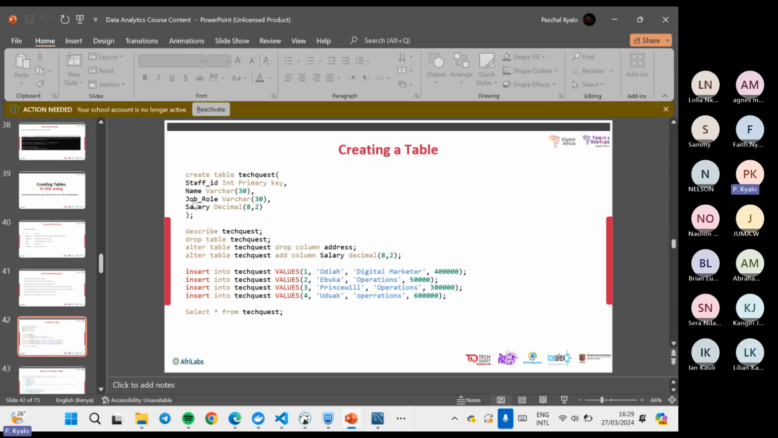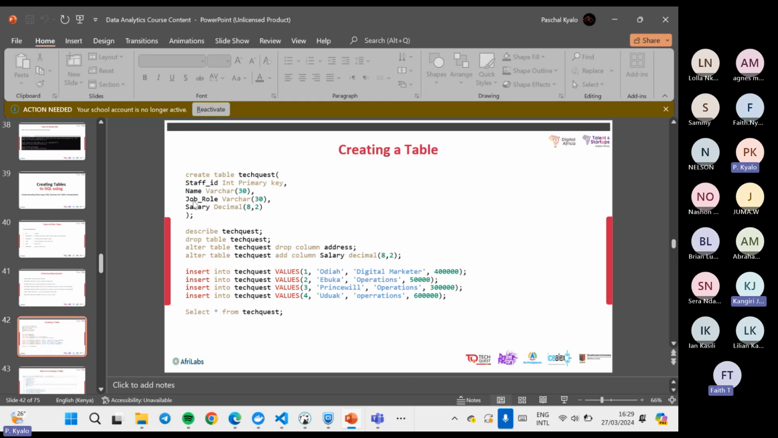And then the 30 specifies the length of each entry into that column. If an entry is longer than 30 characters, it will throw an error because it's expecting that column to have a maximum of 30 characters. Do you understand the varchar, the variable character? Okay, yeah. So for the name, it means we'll have a maximum of 30 rows, or do you mean the characters in the name? Characters in the name. For example, the name John.